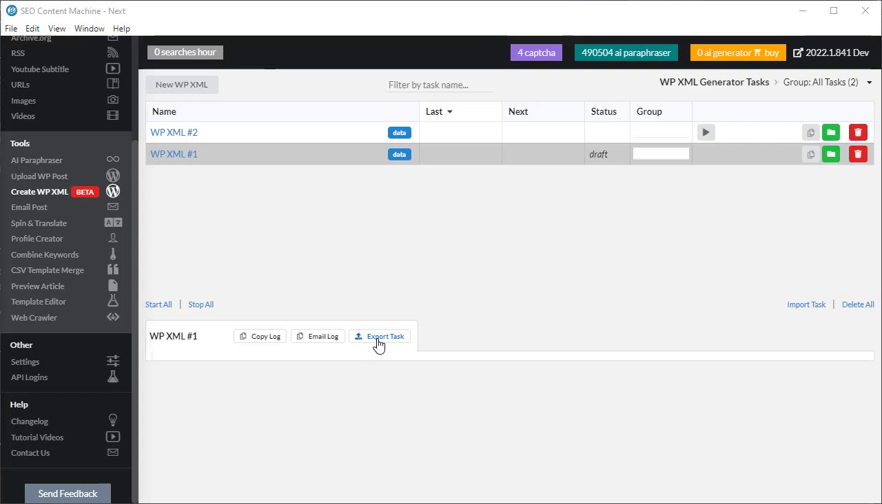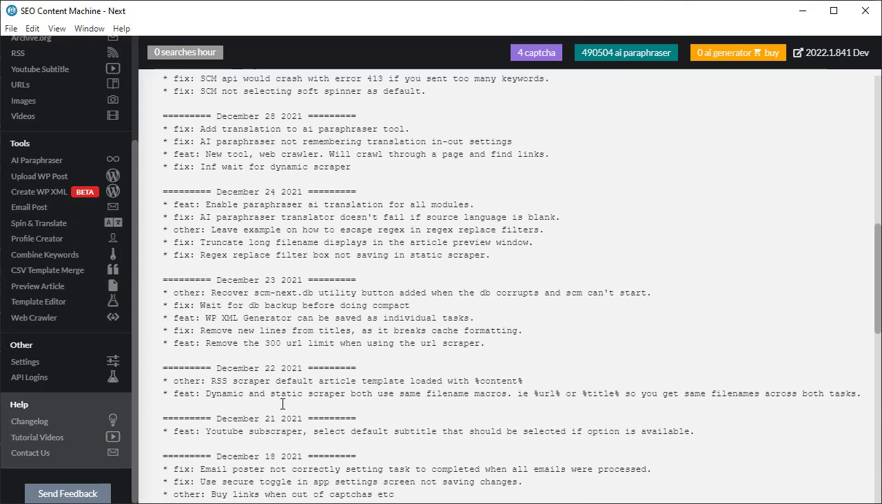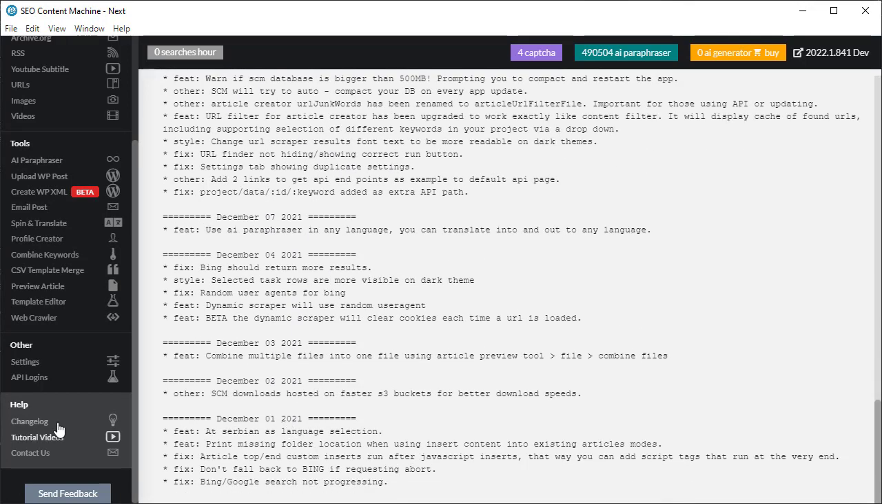That rounds up most of the new feature additions. There are a lot of additional bug fixes as well. Feel free to find what those are by going through the changelog, which is available here under the Help Changelog menu item.